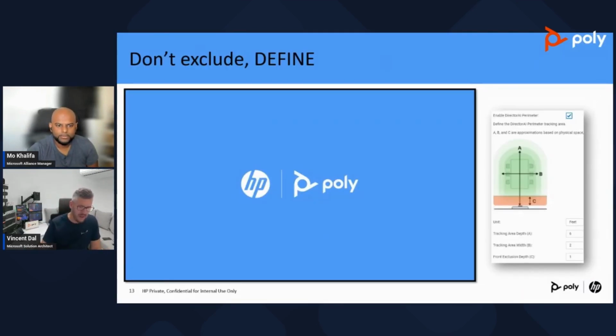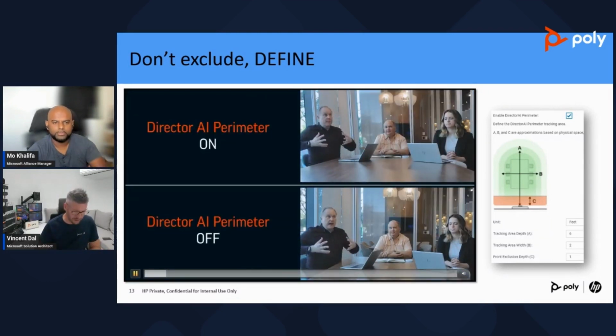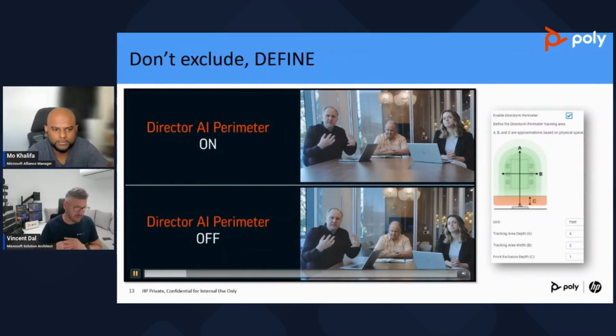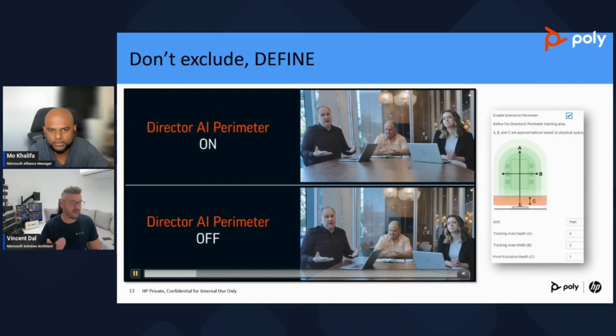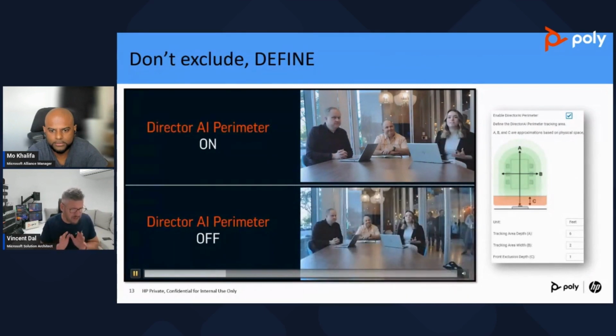So what you're looking at right here is a PowerPoint slide, and I'm going to play it and talk you through it. Two videos are visible. They're identical. They're taken with an X52, both of them. But the one on top obviously has perimeter active, and the one at the bottom has not. Now, you don't really see a difference. Both cameras are framing the people in the room. They're doing that very nicely.